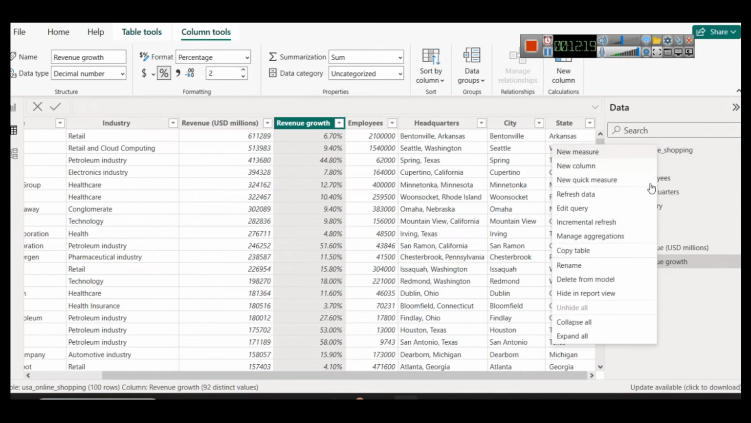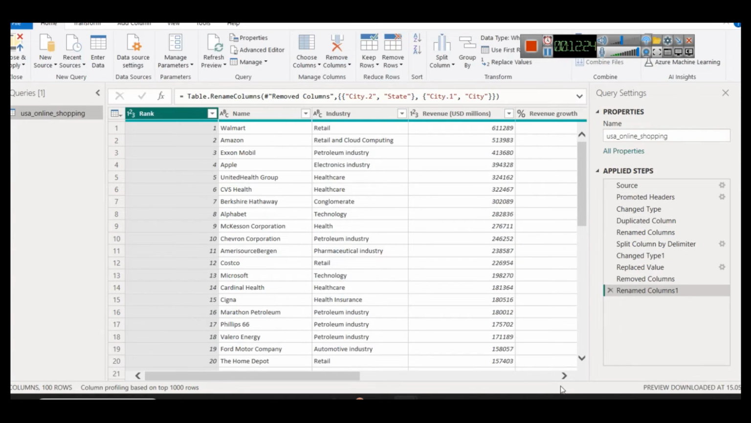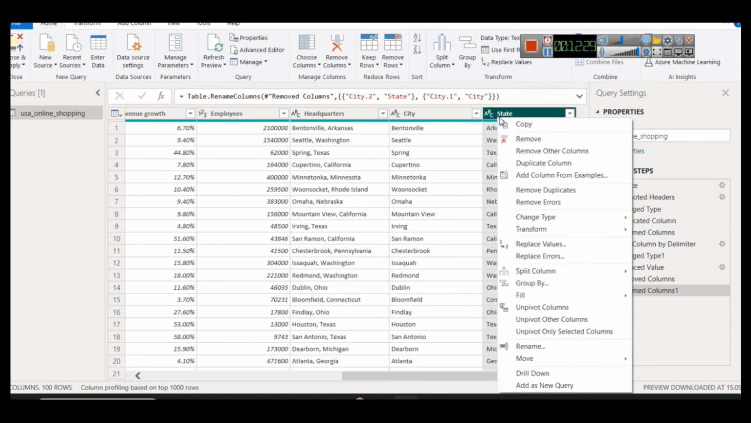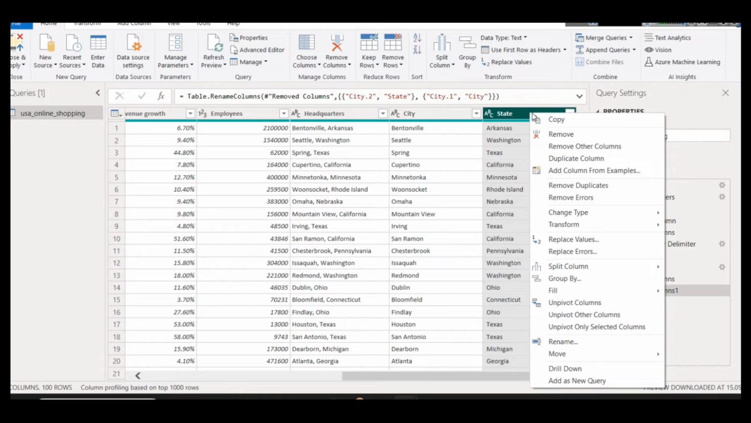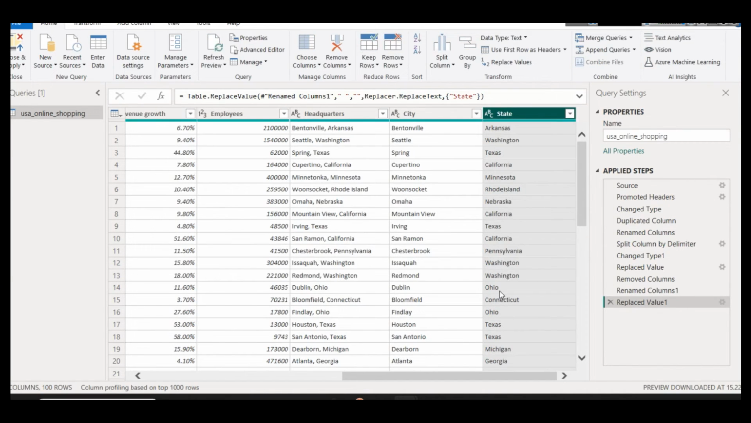So there is a space, so we edit the query once again, and that's why it is not recognizing that state name. And I forgot to see this small thing here. Now here, removing the space can be done in different ways. One simple way is to replace values, and the value to find is a space, replace with nothing. Let's see, we click OK. Now it is done. We will close and save.